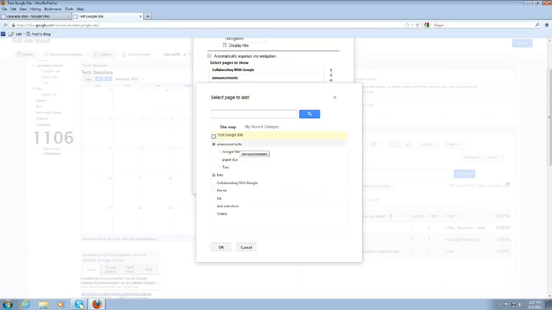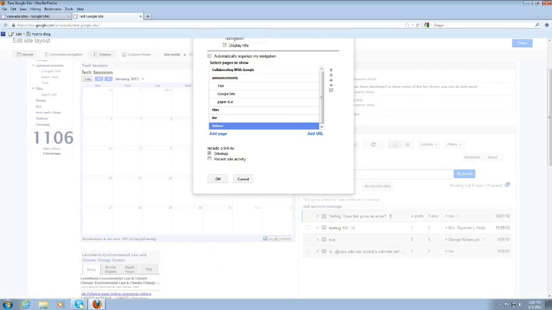Mine has the announcements, the sites, paper docs, files, I have an apple pie file, etc., etc. So you just click the file that you want to be added to your navigation, and then click OK, and then it'll show up in the list. So once we've got everything populated in the list, changing the order of the pages is very simple, and you're going to use this little area of tools in order to do so.